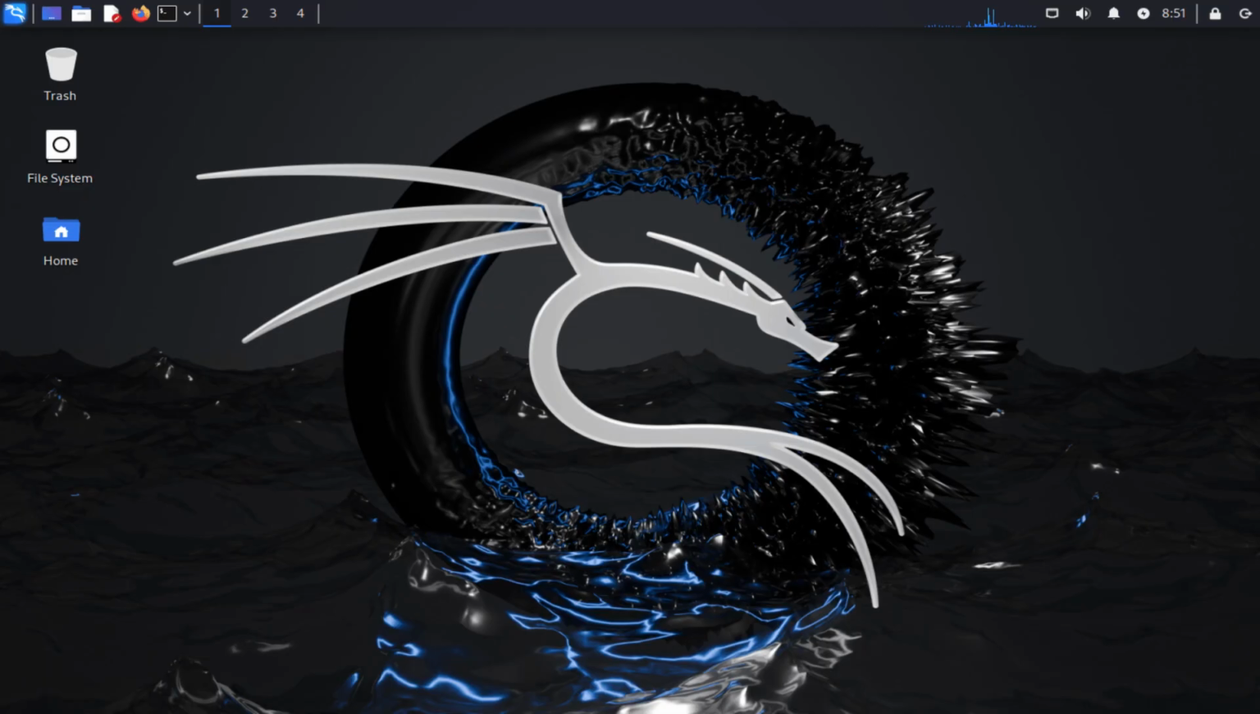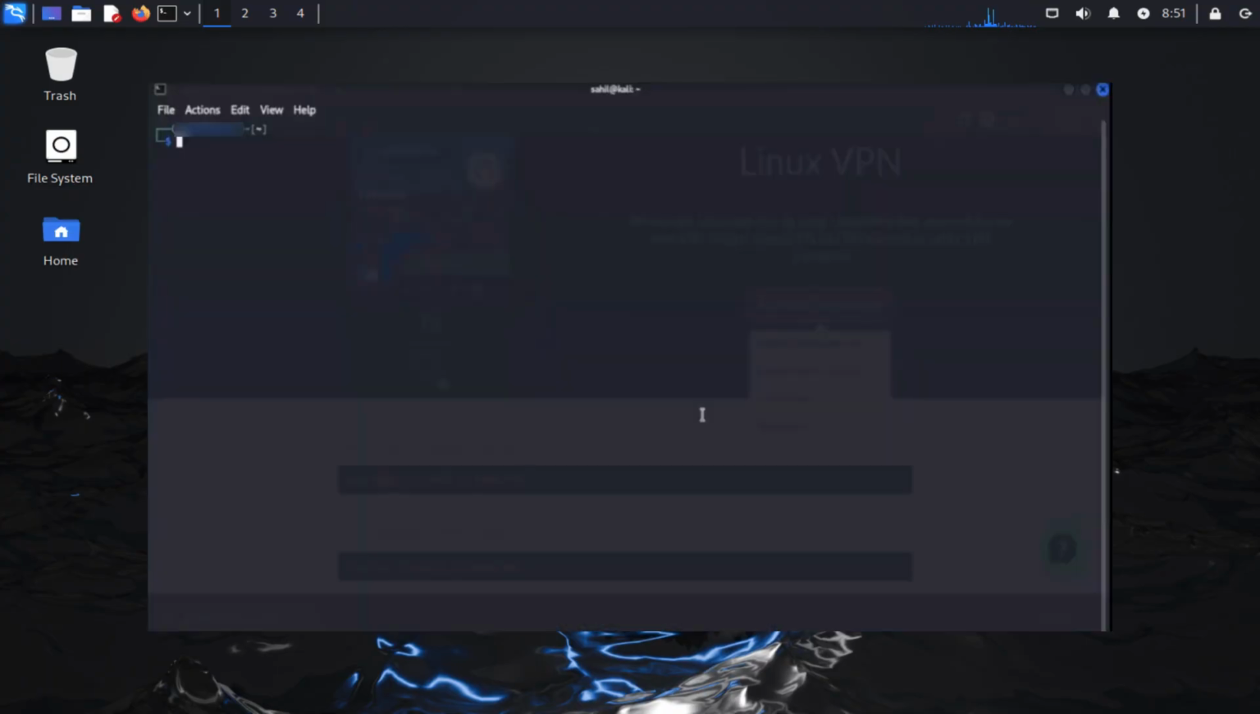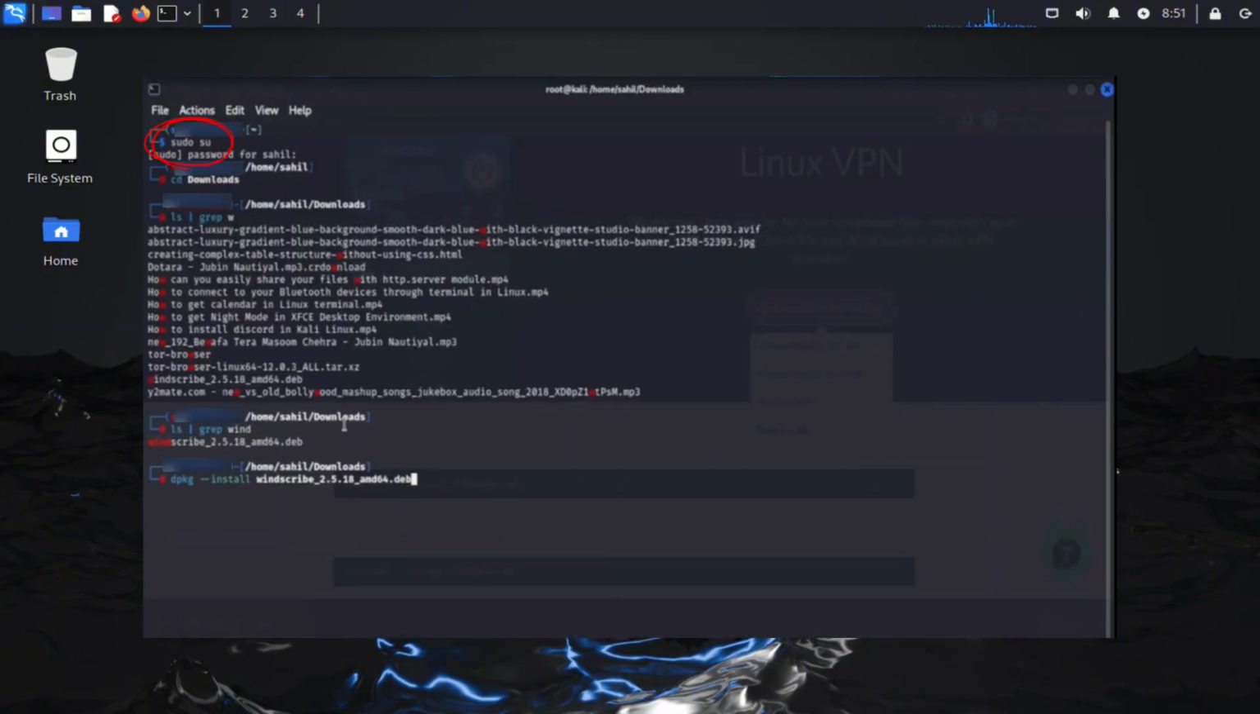Once the file is downloaded, open your file manager and go to your Downloads folder. You should see the windscribe.deb file there. Now we need to install it using the terminal. Open the terminal and first get root permissions by typing sudo su and enter your password. After you become root, type cd downloads to go inside the Downloads folder.